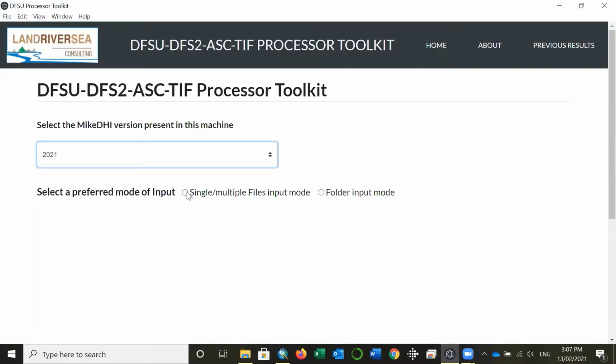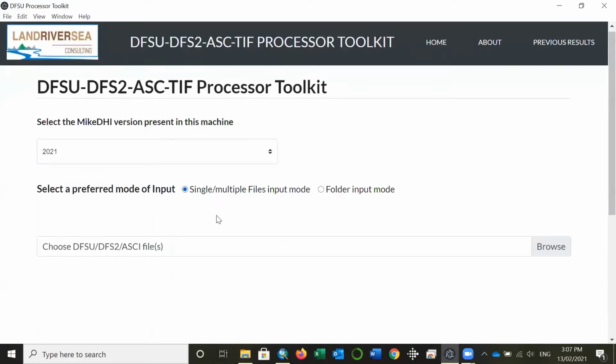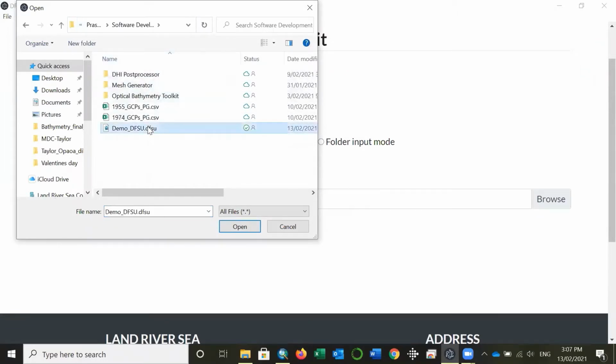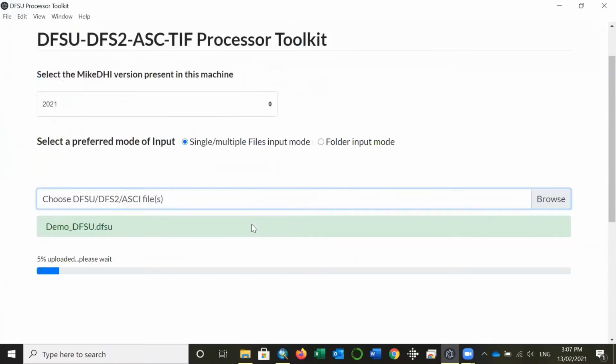For this example, I'm just going to show you the single file input mode, and I'm going to navigate here to a demo result file. So we come down here, this demo dfsu file. This is a result file from a MIKE 21 flexible mesh model. We just load it in, and it gets uploaded into the software.